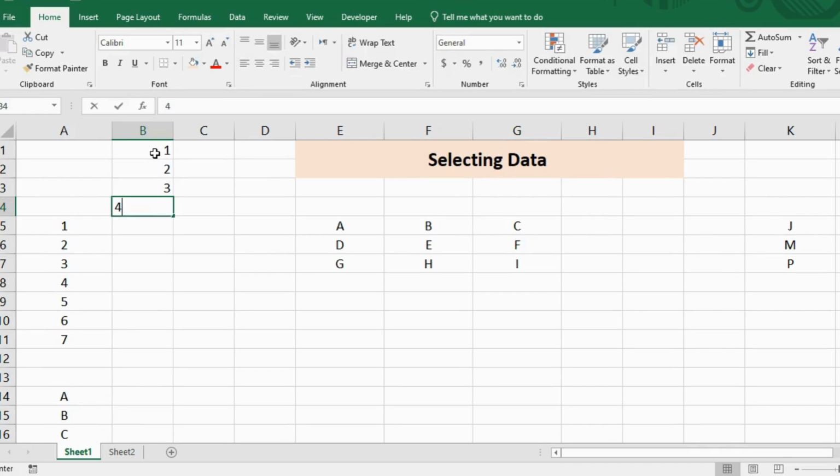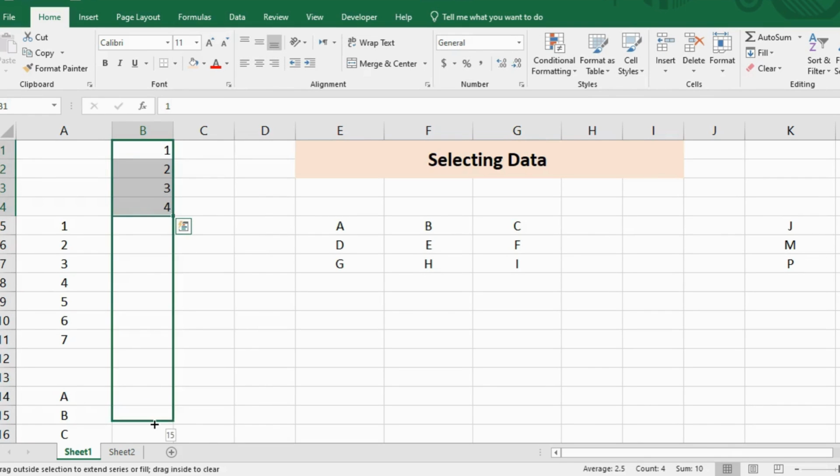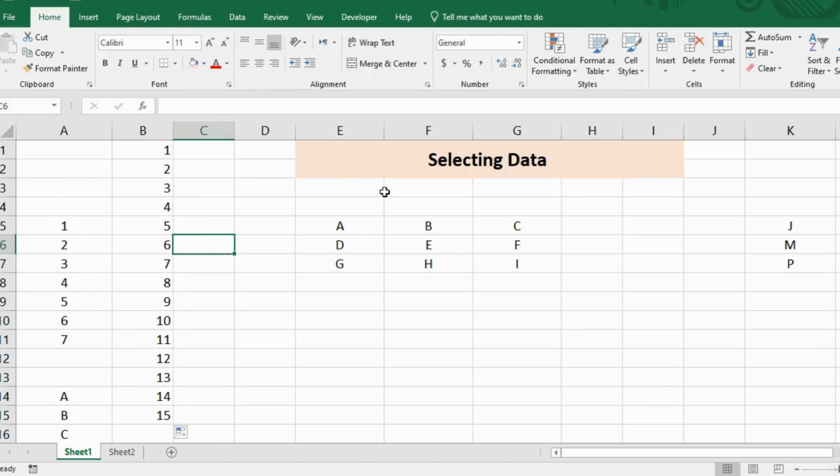Okay, so this comes in very handy when you are entering a lot of data in Excel and you want to quickly fill in the rest of the data by using autofill. It's a really super helpful feature in Excel. So this lesson was all about selecting data using autofill.